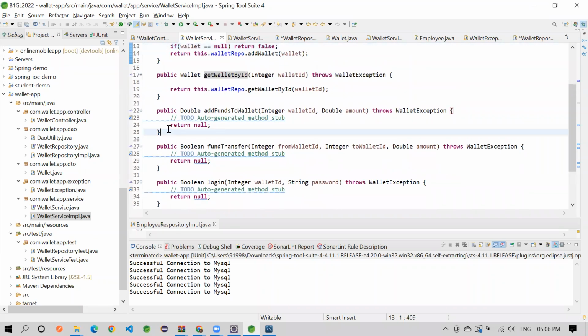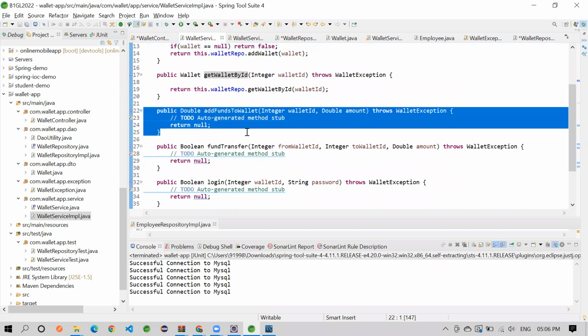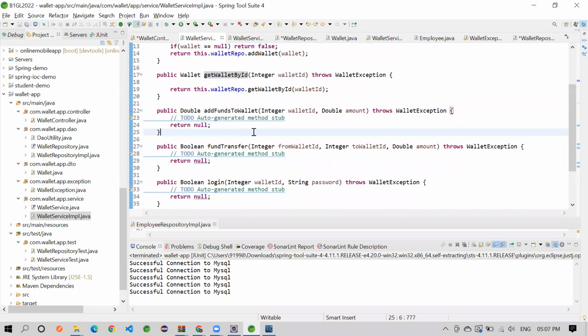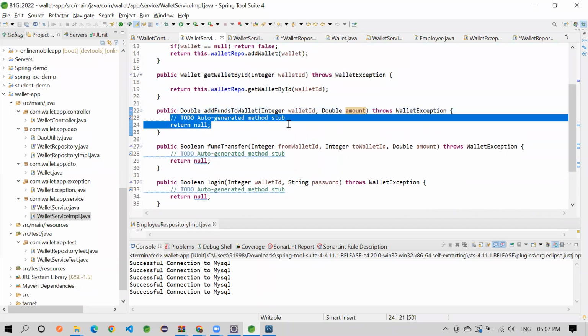Add funds. Let's say I want to implement this. Add funds to wallet. So this is the wallet ID, this is the amount. What is the first thing to do?